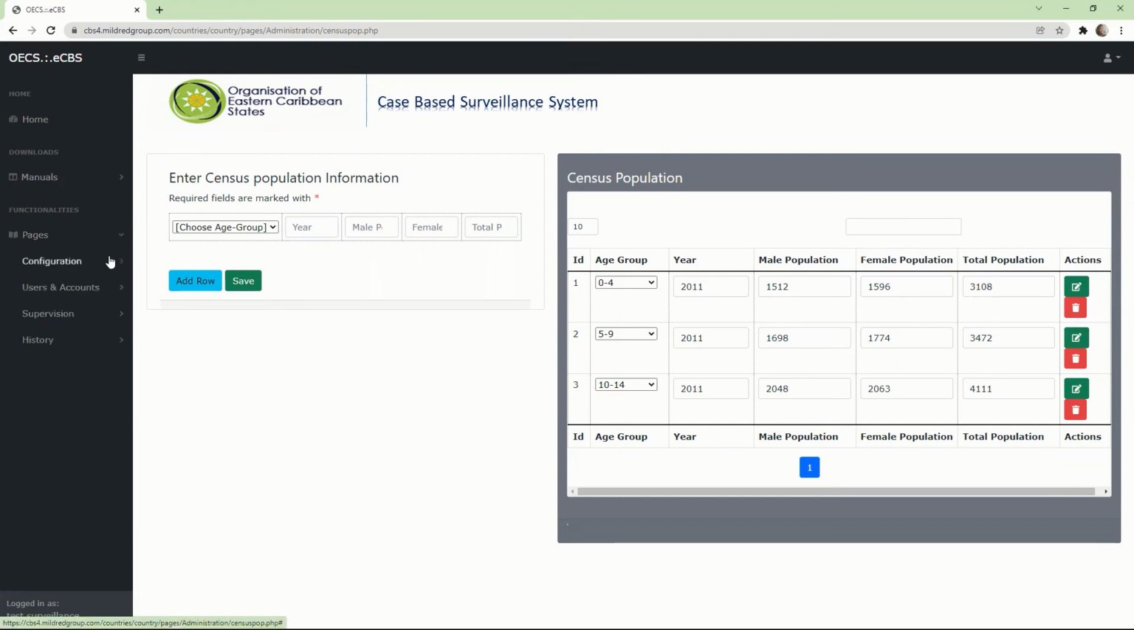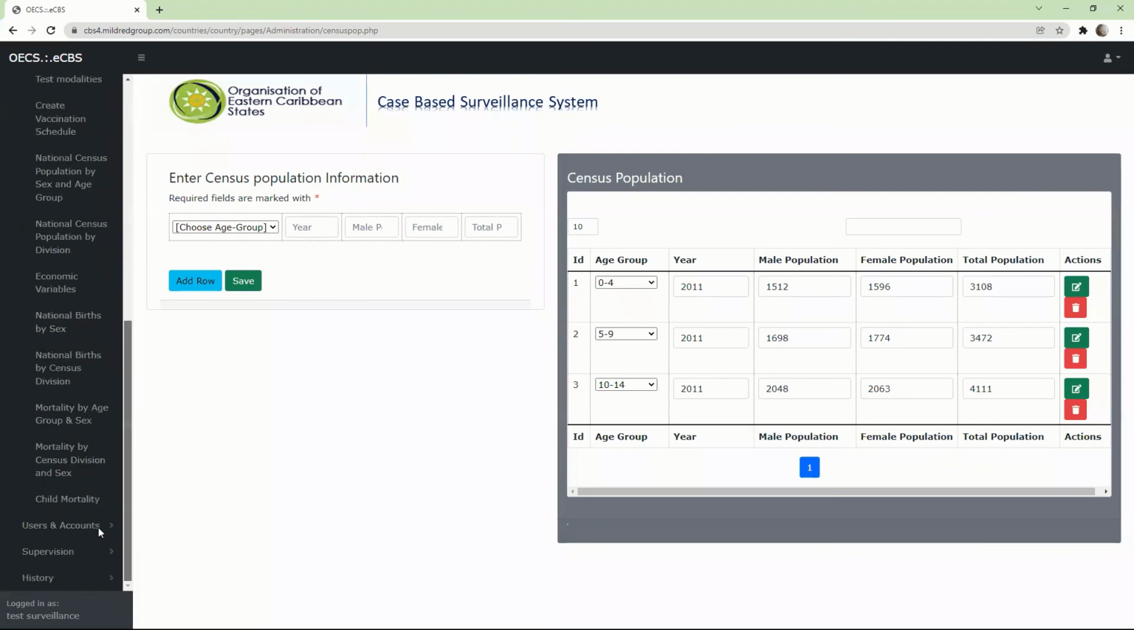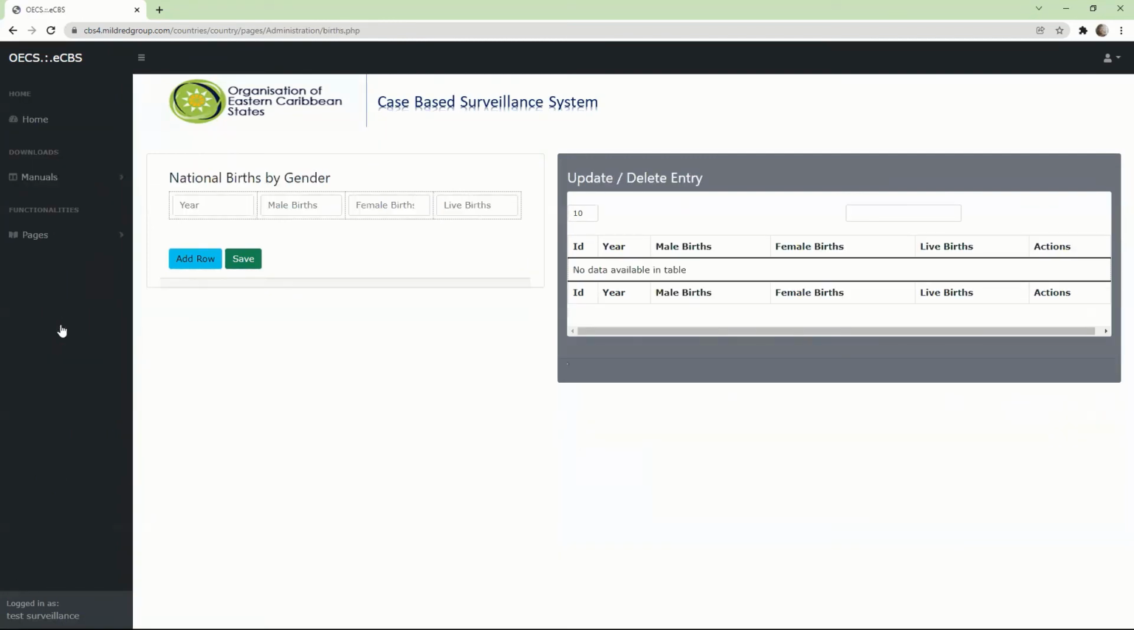So we have the census population by sex and age group. We are going to move to national births by sex. For this, you will need to have a record of the births in the country. So we'll have the year. Let's say in 2020, we recorded the number of male births as 618, the number of female births as 653, and the number of live births as 1271.